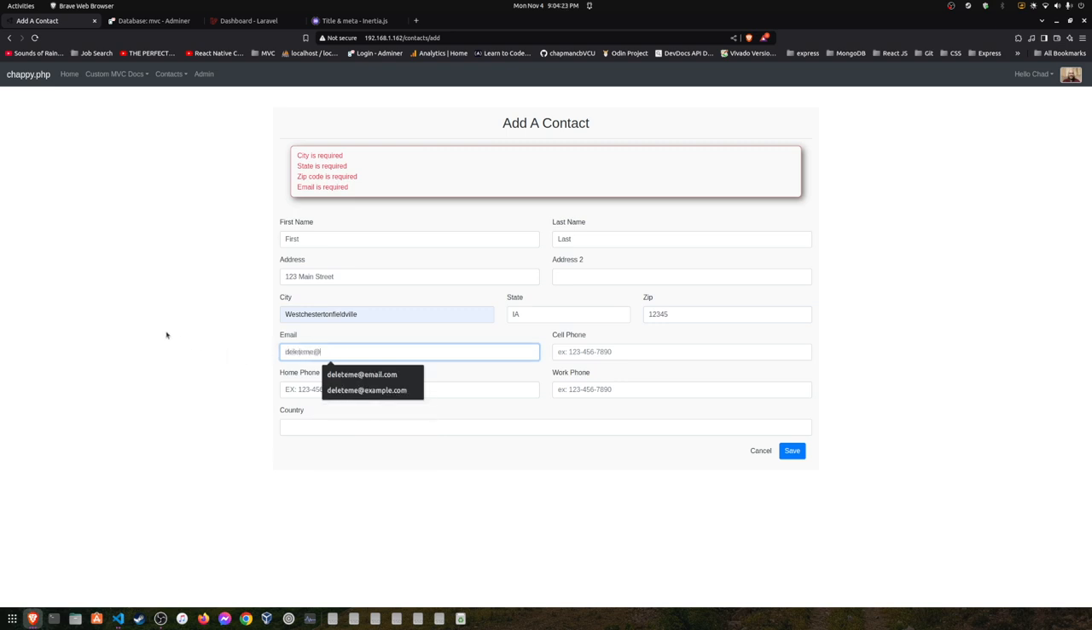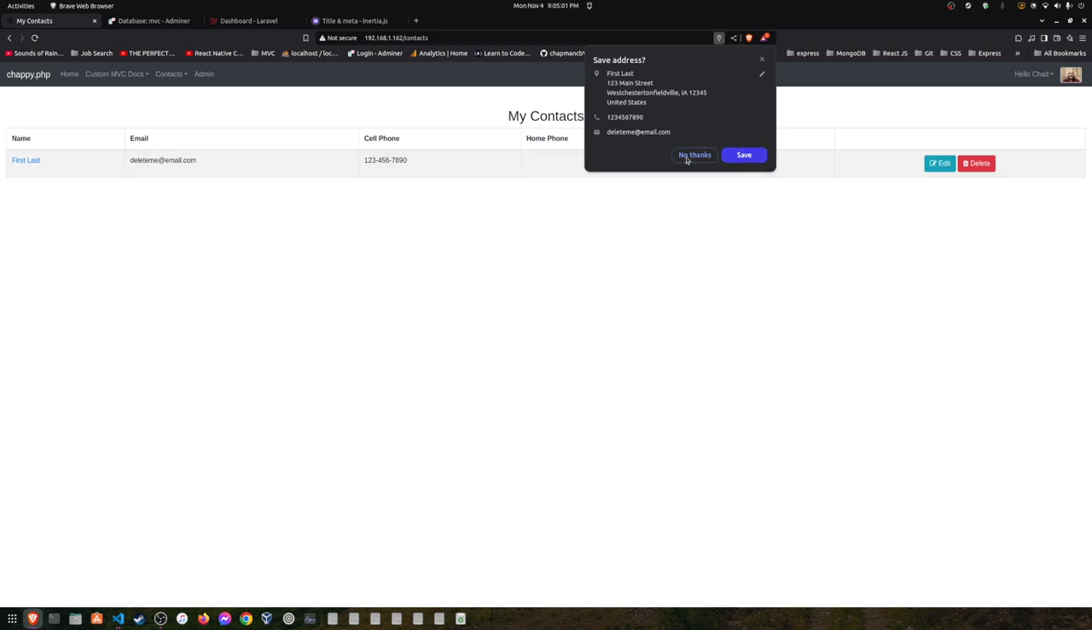Delete me at email.com. I guess that's a good name. 1, 2, 3, 4, 5, 6, 7, 8, 9. United States. Oh yeah, a little bit of JavaScript there. Client-side validation is also available for some input fields. The forced formatting, so just click on save. No thanks.